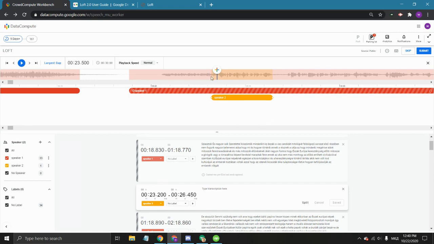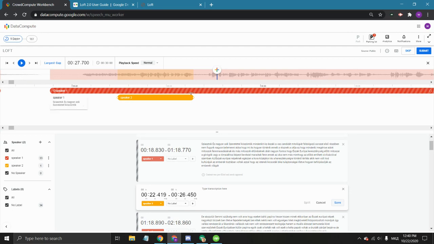Adjusting the speaker turn boundaries can also be done in the same way that we did it in Loft 1.0. We can select the speaker turn and use the shortcut Ctrl plus colon to adjust the starting time, or Ctrl plus single quote to adjust the ending time. Now we can readjust the speaker turn to the point where we need it to be.